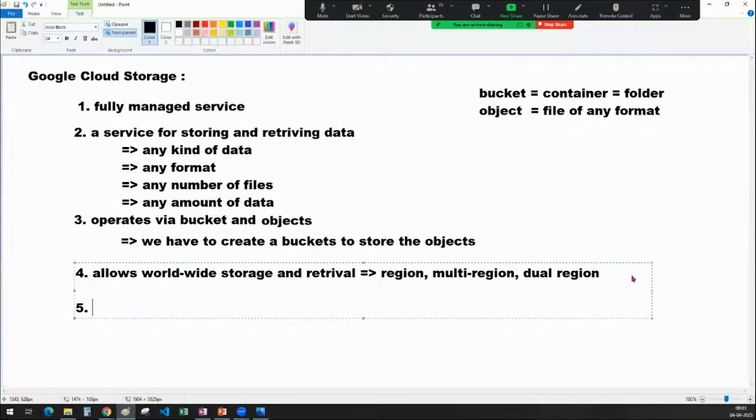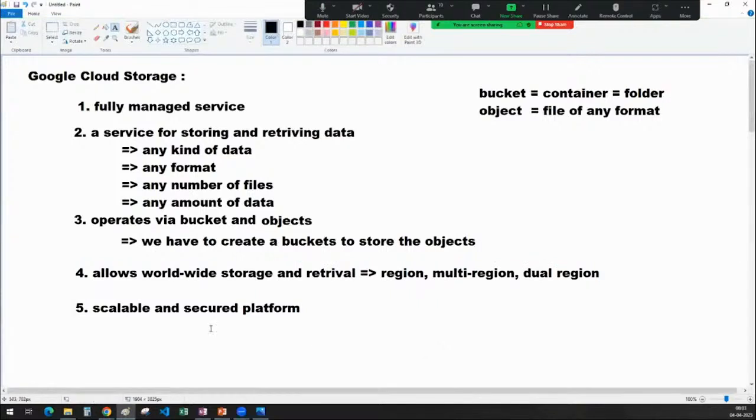The fifth point is, as I told you, a scalable and secured platform. What does that mean, sir? It is one more final point, sir. It is a scalable and secured platform. So we will see what is meant by secured platform. And I just want to give you an overall heads up on Google Cloud Storage.